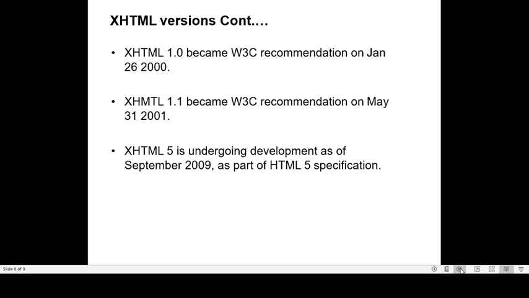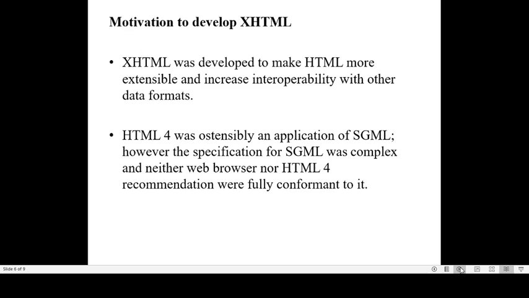XHTML 1.0 became a W3 Consortium recommendation on Jan 26, 2000. XHTML 1.1 became a W3C recommendation on May 31st, 2001. XHTML5 is undergoing development as of September 2009 as a part of the HTML5 specification.